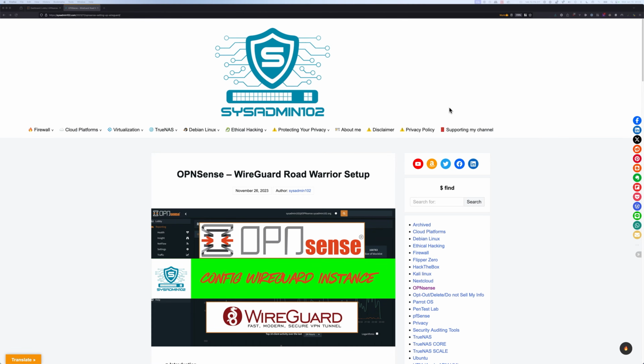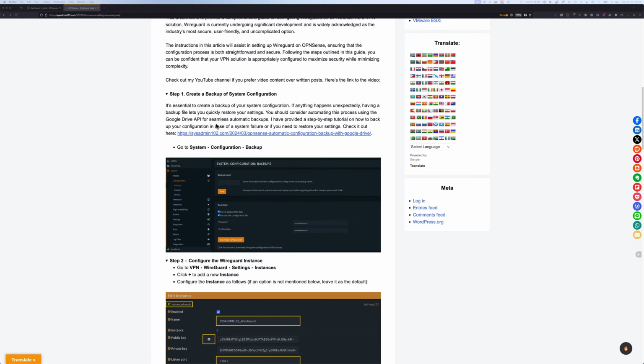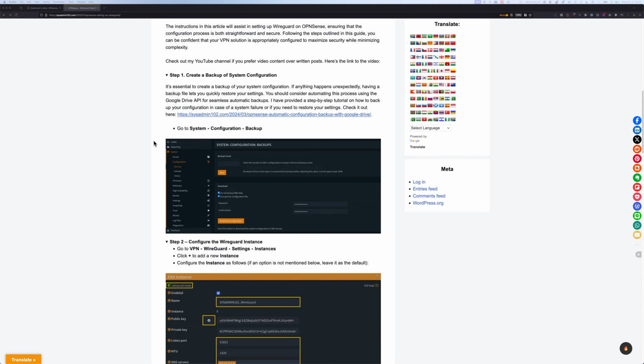Before we get started, make sure that you create a backup of your system configurations. This is important because if anything goes wrong and you don't remember how to backtrack and fix things, then the easiest way is just to restore the backup from the configurations, and that way you can get back to whatever was working for you.